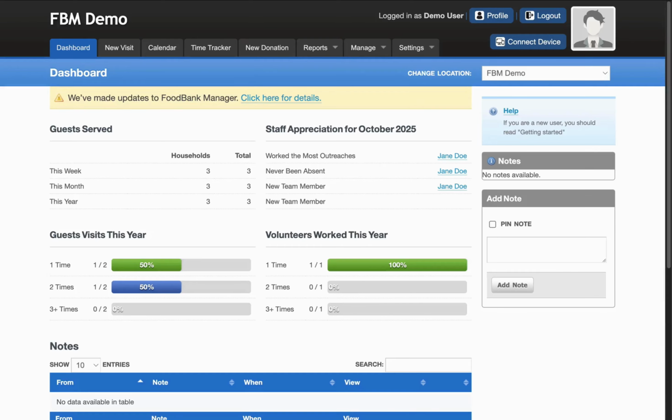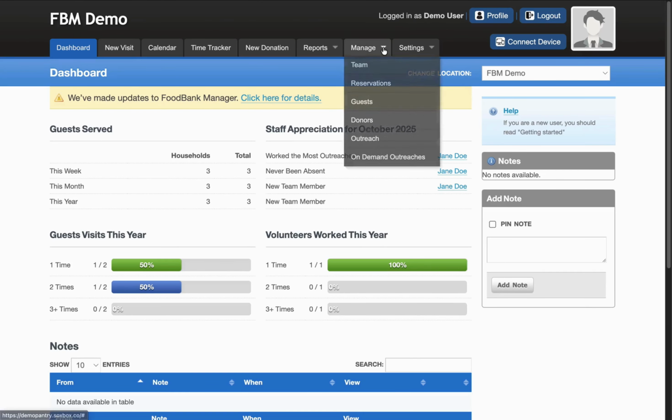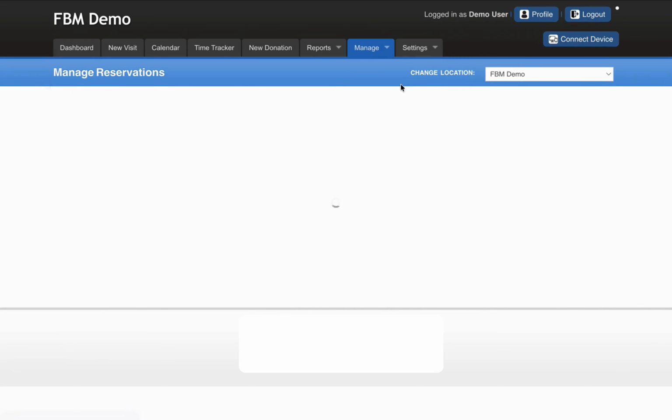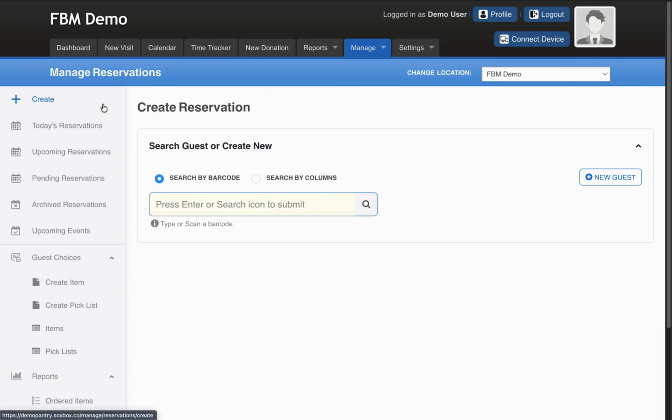In FoodBank Manager, you can easily create a reservation for a guest's visit. To start, go to Manage, then select Reservations, and click Create. You'll see two options to create a new reservation. Either use an existing guest record or create a new one.